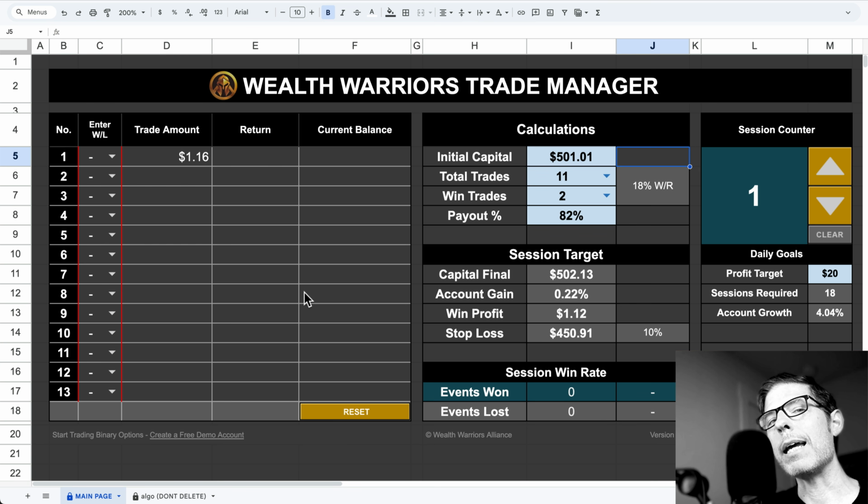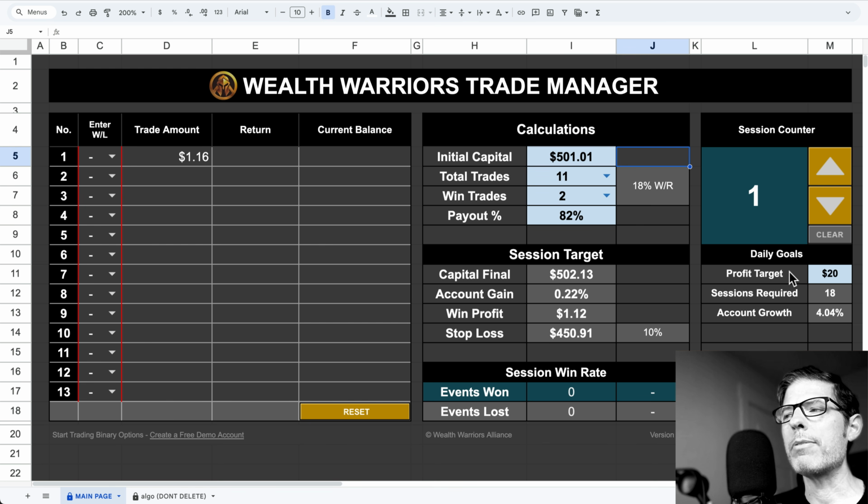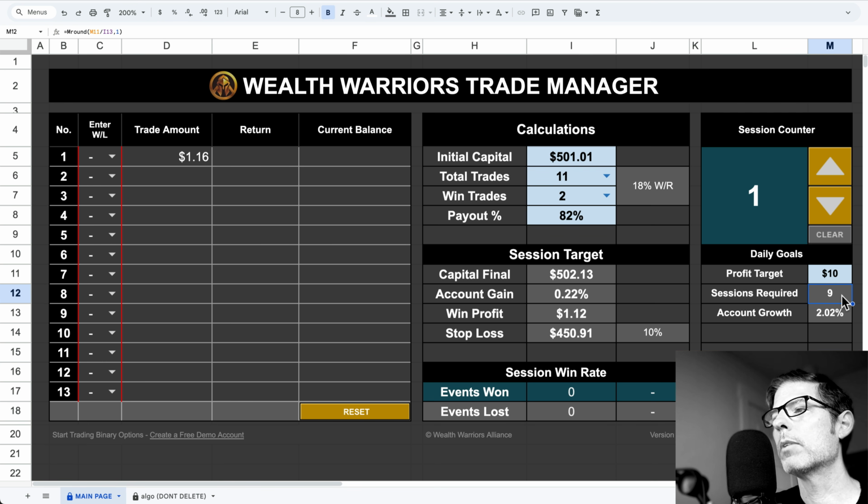You can set a daily profit goal with the Trade Manager right over here where it says daily goals. You can set a profit target. This is going to be a little bit higher or lower depending on your initial capital. But for $500, for example, I would say $10 a day, $300 a month. That'll take care of some bills, right? So the sessions required is going to be 9 sessions per day to reach that goal of $10.